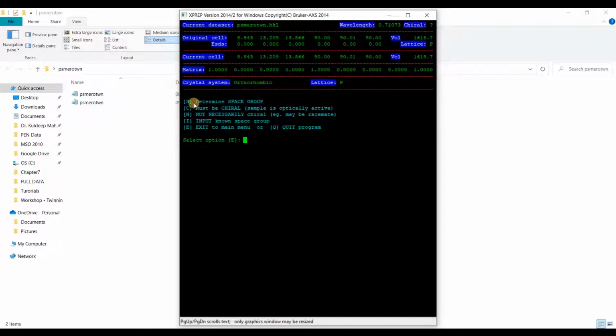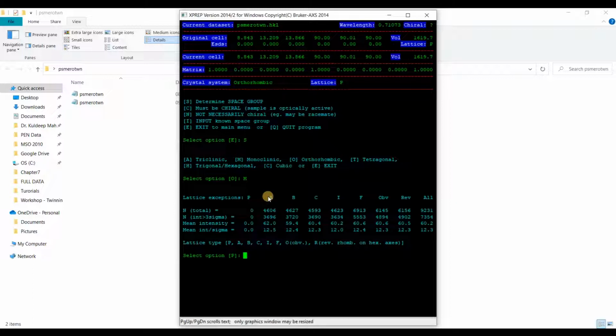Let's go to the other option, determine space group S. Okay, enter. Now we are going to select the monoclinic instead of the orthorhombic. Monoclinic, enter, and it will suggest the P lattice from the systematic absence.